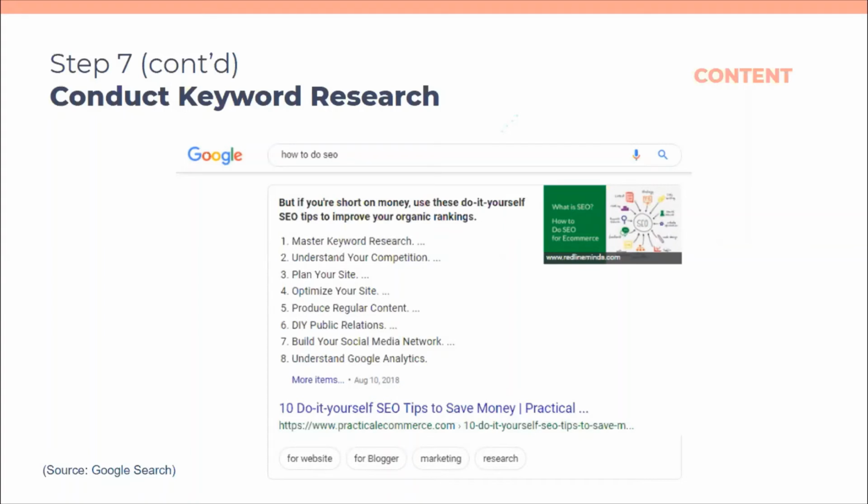You might also see featured snippets, which is what this example is here. So for the query, how to do SEO, you can see that this page, practicalecommerce.com, actually has part of their content showing right in the search results. So again, if this is a keyword that you might want to go after, understanding what Google sees as high quality content that's answering that query can help you develop your strategy around that.